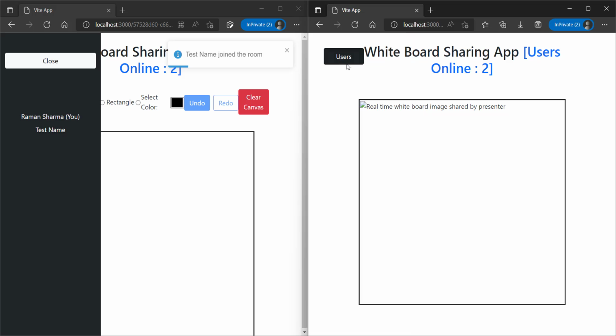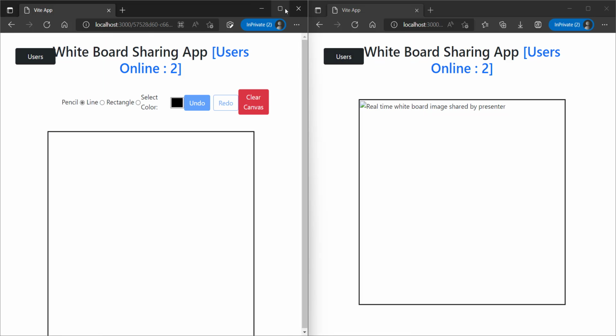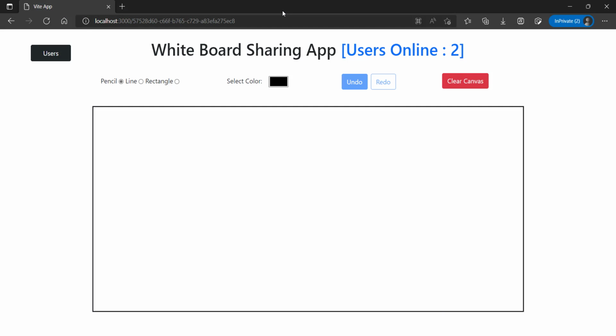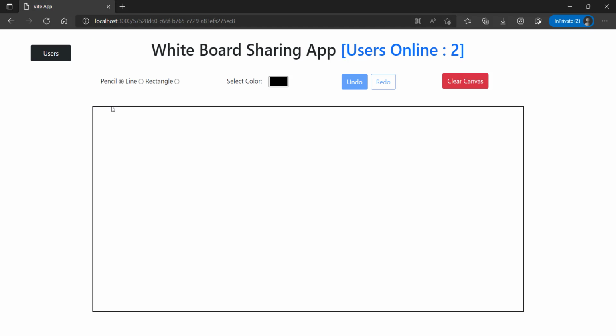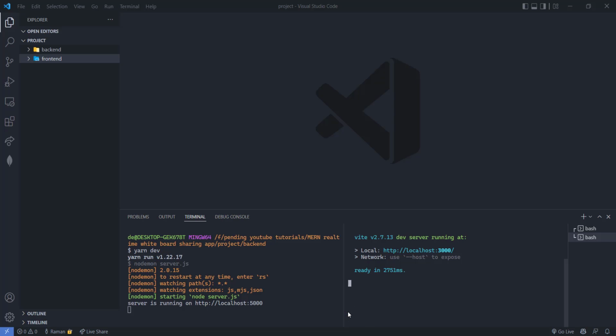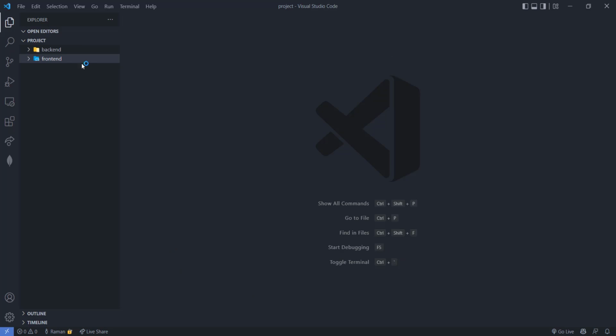Same like this one, we have to create it for the chat. We will create, first of all, a button for a chat, and then there will be the same type of thing. So let's go back to the coding section. Here I'm in the coding section and you can see that our server is up and running.